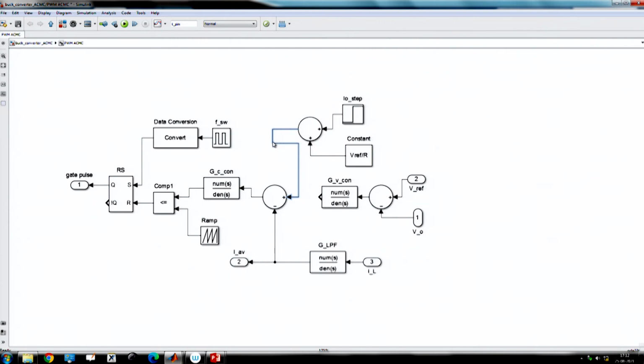Suppose this current reference is 1, we have an initial load resistance and the load resistance, V ref by R. That means if there is no external current load, V ref by R is giving us the load current which is going out of the converter. But if we consider also a constant, like a load step transient, then this can also be considered.